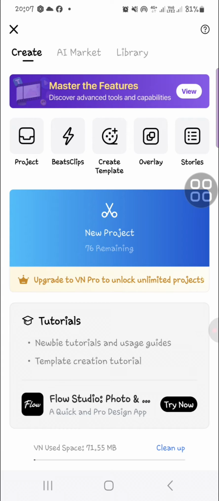In today's tutorial, I'm going to show you how you can create walking reels video editing using VN Video Editor app. Okay, let's get into it guys.